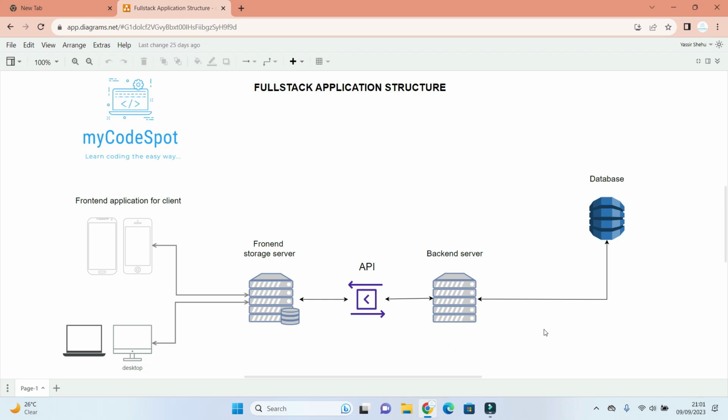Now we are going to start focusing on our backend moving forward. Remember, I told you the backend can be written in different languages. We have Python, we have JavaScript. So I think we are going to start with JavaScript. We're going to start with the JavaScript language for the backend.